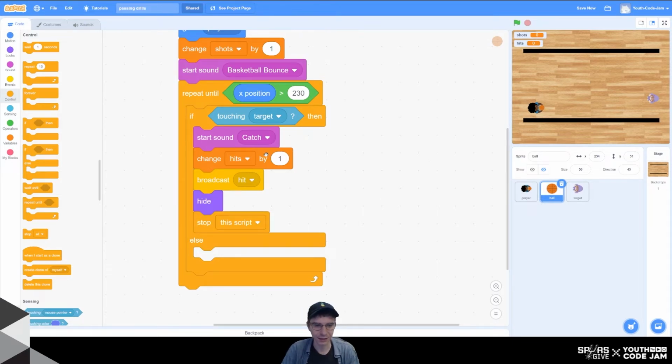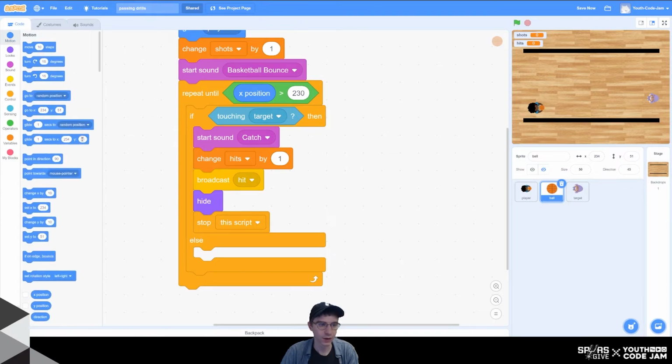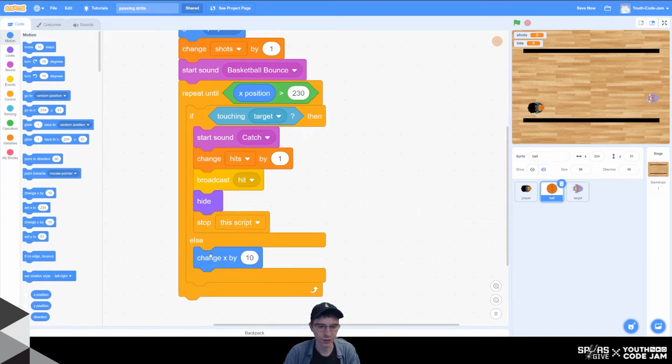The next thing that we're going to do is write the code for if the answer to this question, is the ball touching the target, is no. Then we are going to move to the right. So the way we do that is change X, and by default it says 10. I'm going to make it 15. That'll make it go a little bit faster.